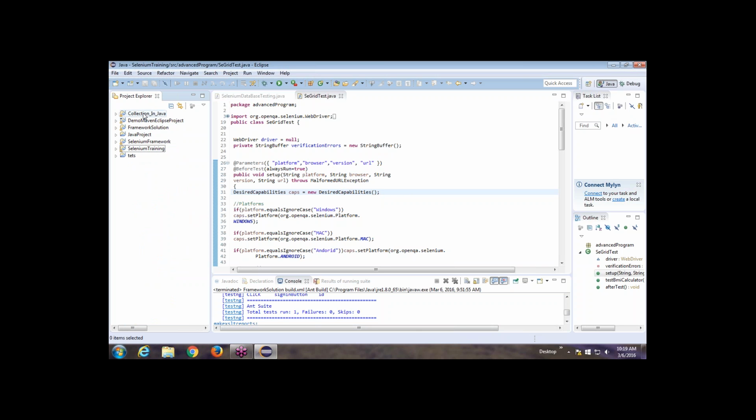All this project you are looking at here, like the Selenium training, the framework solution, and the demo Maven and the Java program, everything, all these projects you are looking at here, will be sent to you in one zip format.